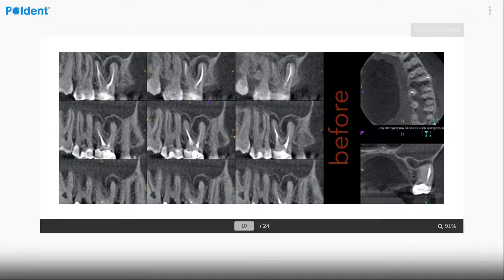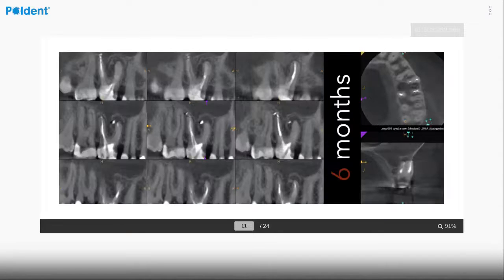This is how it looked before, and this is how it looked after 6 months. You can see the healing. The distal lesion is completely healed. The mesial lesion is smaller, but still healing.